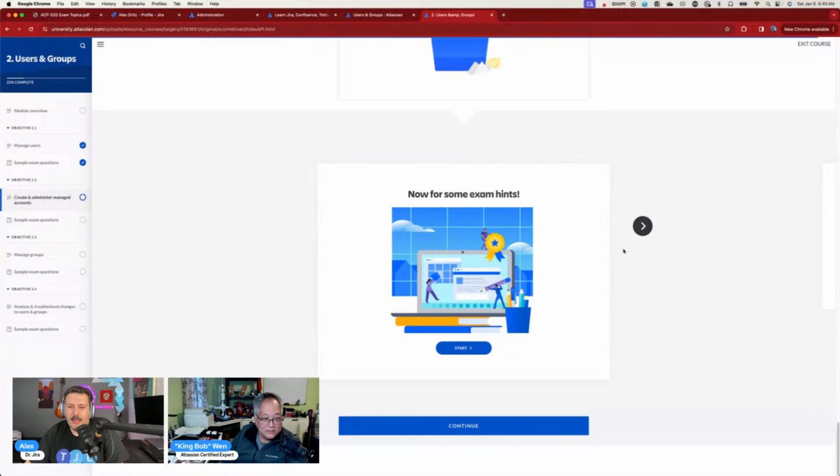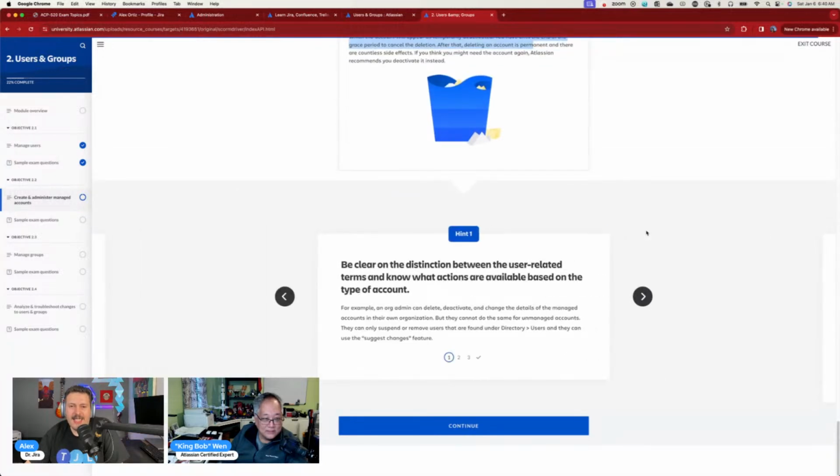So some exam hints. Be clear in the distinction between user-related terms and know what actions are available based on the type of account.